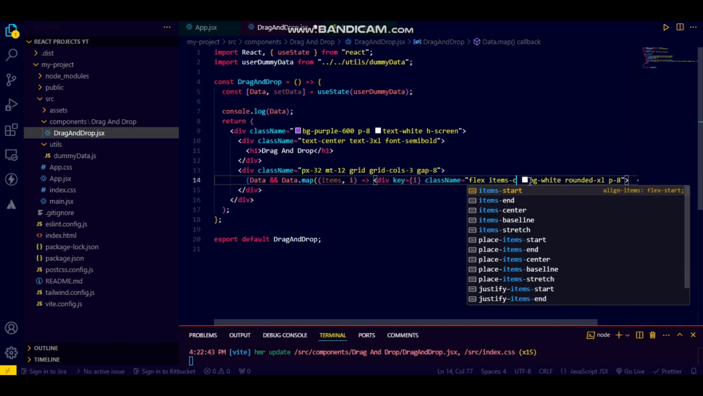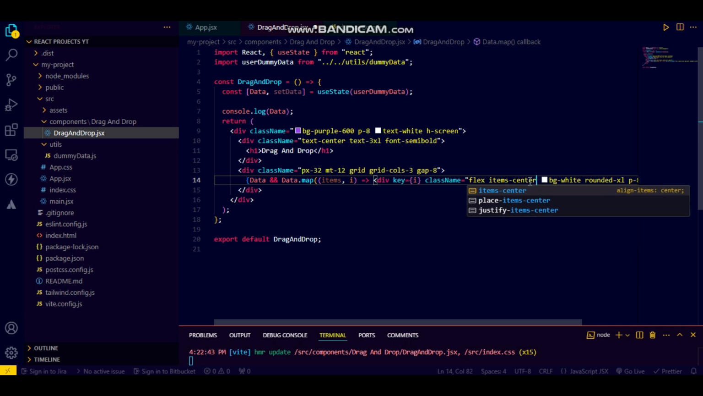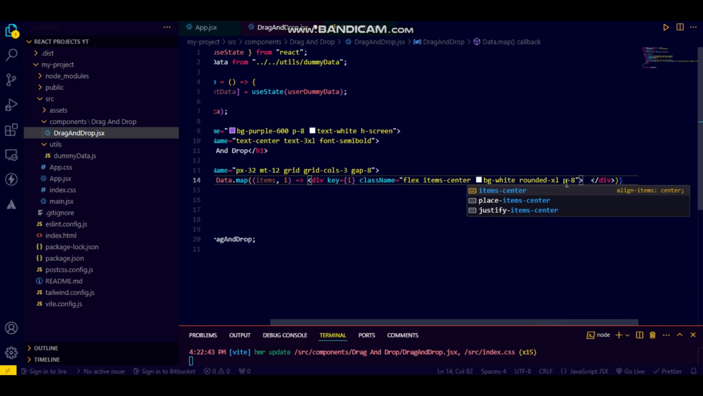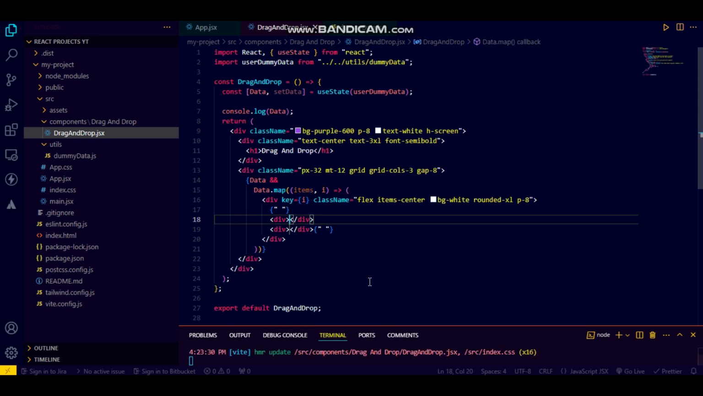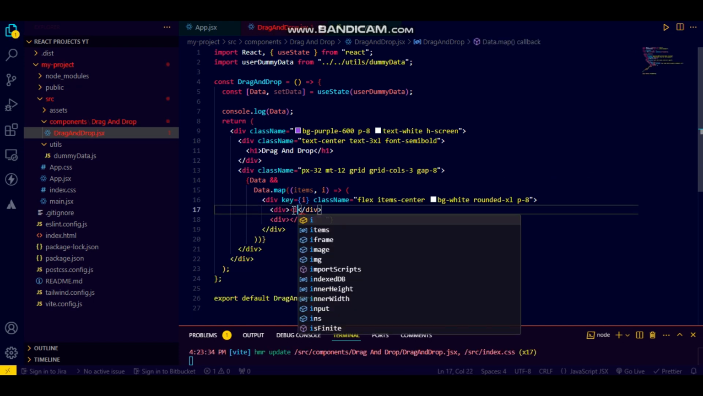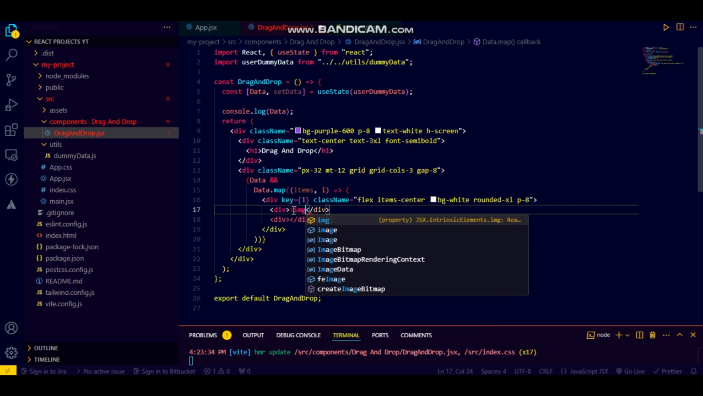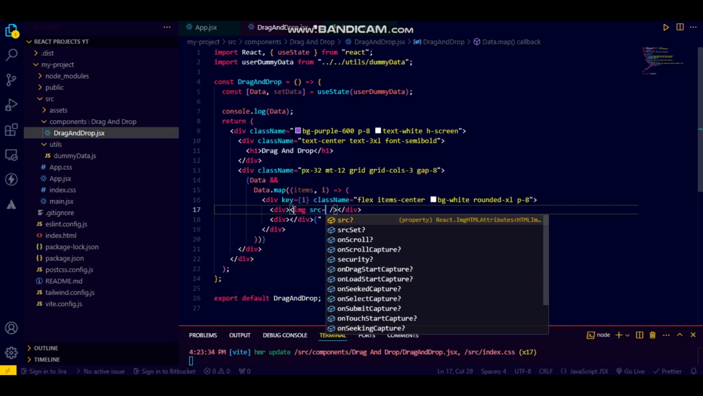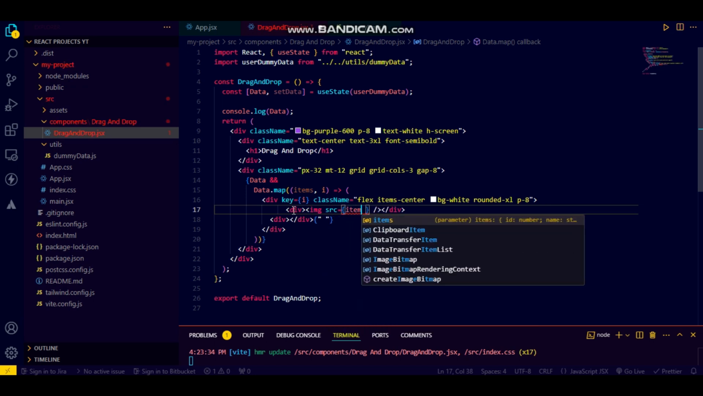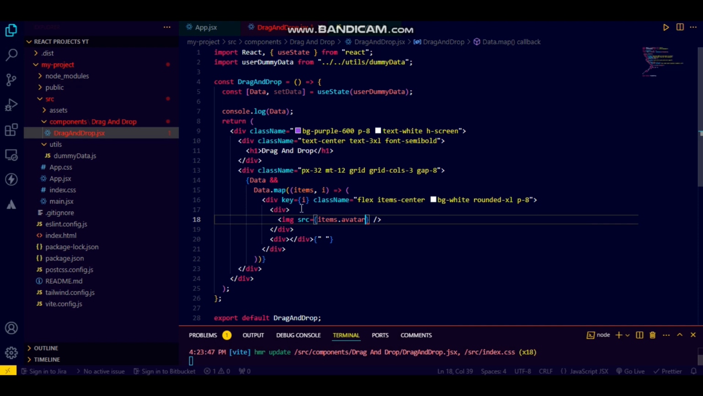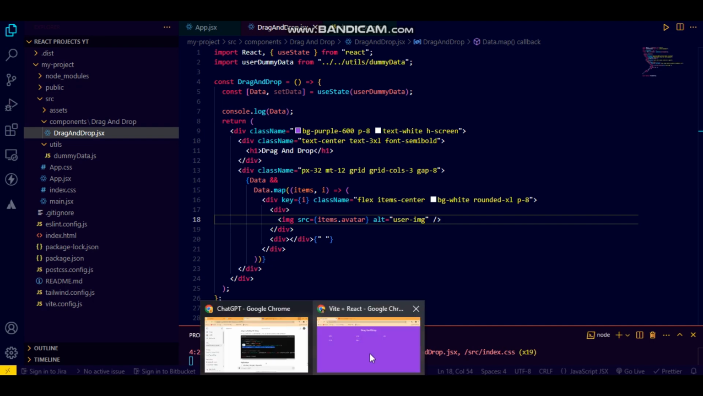Okay, so I have used the flex here, and I want my items to be in the center. Within this, I want to have multiple divs, two divs, and in the left div I want to have my image, or you can say my avatar. I can say image src is equal to items dot avatar, and my alt would be user image. And let's see what we are getting right now.